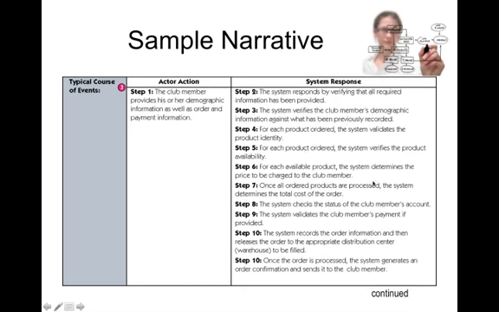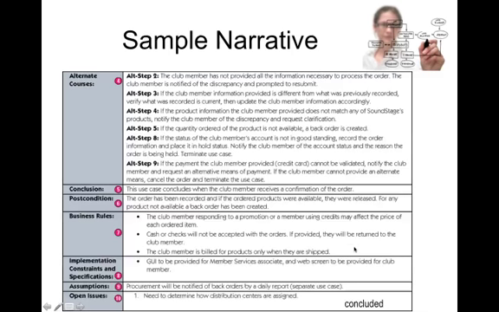If we go back up, here's the step that is in. The system records the order for the information and releases the order to the appropriate distribution center. We don't know how to do that yet. We know it needs to be done. We're going to just track it here.